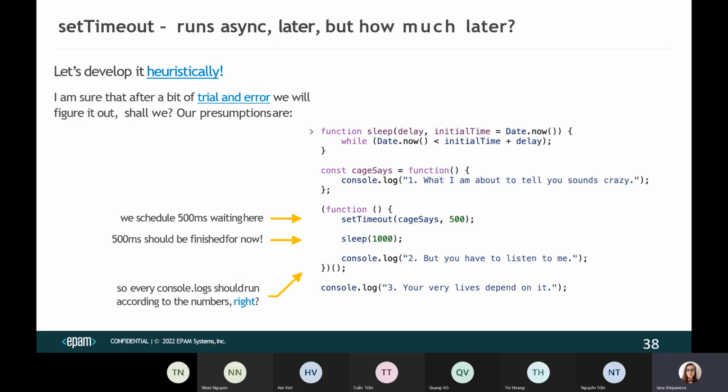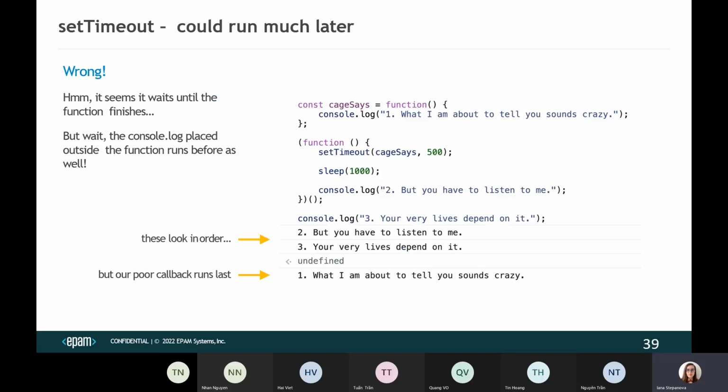So it will be 1, what I'm about to tell you, 2, but you have to listen to me, and 3, your very lives depend on it. Let's see what actually happens here.